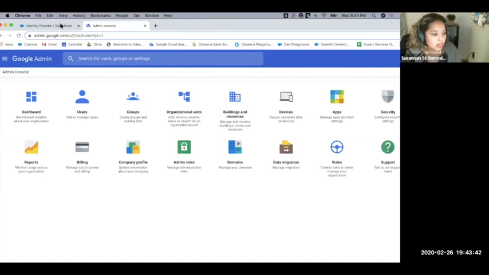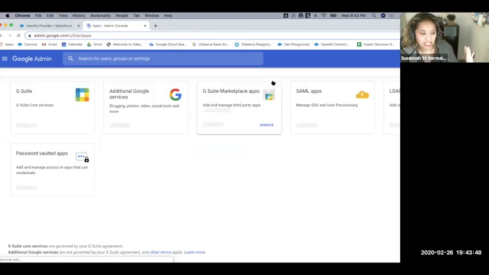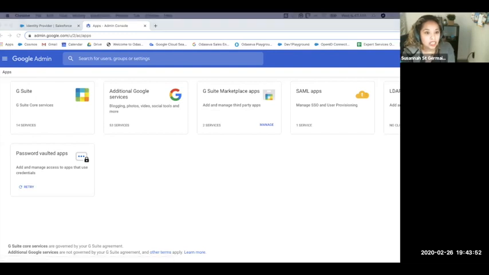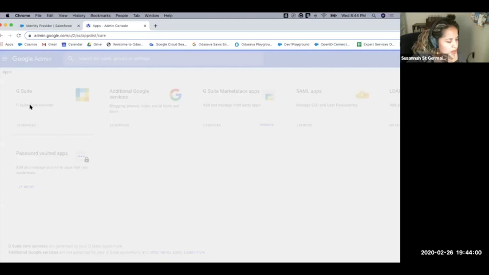But what I can do with G Suite is go into, and this is similar to setup in Salesforce, right? There are all these different areas where I can do different types of things. So I am going to go in here and go to my configuration for single sign-on. I just need to drop down one more level, I think.